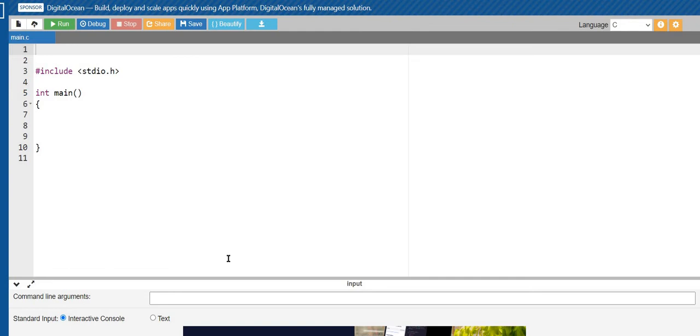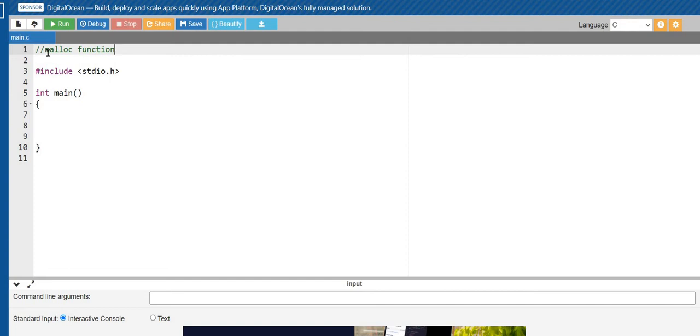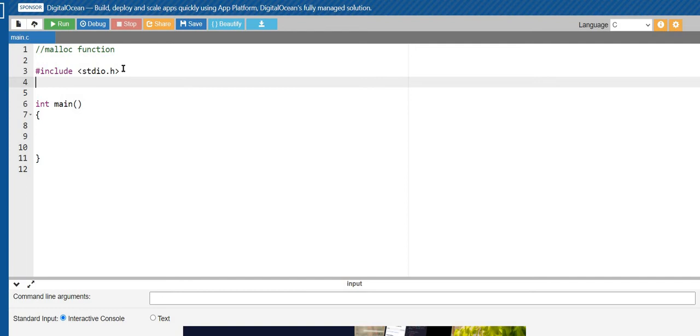In this lecture, we'll talk about the malloc function. We'll get also the comments over here. The malloc function allocates bytes of memory from a system and returns a pointer to the newly allocated memory. To use this function, we have to include also the header, that will be the new one, stdlib.